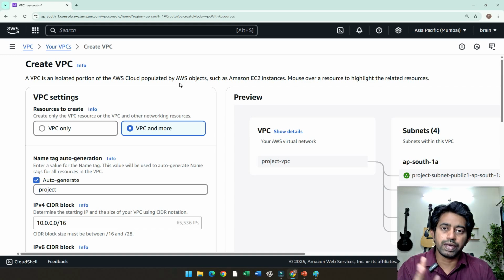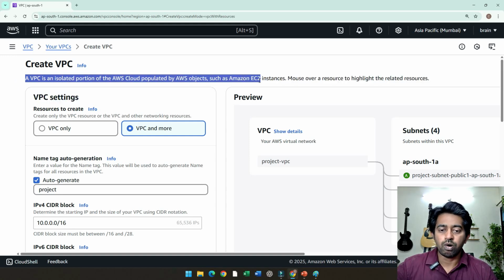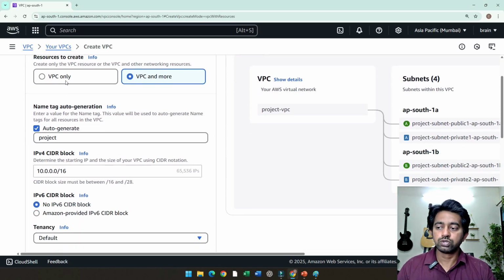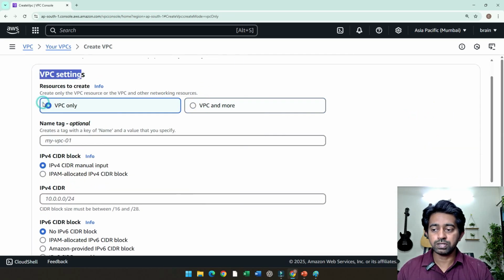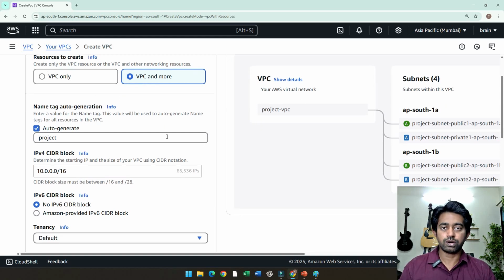So here we are on the page where we understand how to create a VPC. Here, if you see, a VPC is an isolated portion of the AWS cloud populated by AWS objects such as EC2 instances, and so this is what helps us create that isolated environment where you can build your resources. So here it comes to VPC settings, resources to create. So first I'm going to select VPC only. Okay, if I say VPC and more, there are other aspects, like I told you, the other components related to VPC. It will allow us to create everything together.